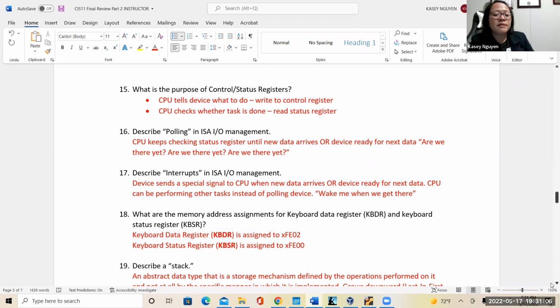The interrupt is when the device sends a special signal to the CPU when the new data arrives, or when the device is ready for the next data. So it raises its hand, right? And the CPU can be performing other tasks instead of polling the device. So it'll just say, you know, interrupt me when you're ready, or wake me when we get there.